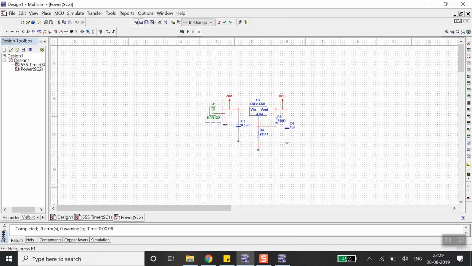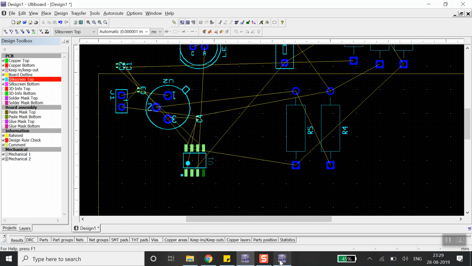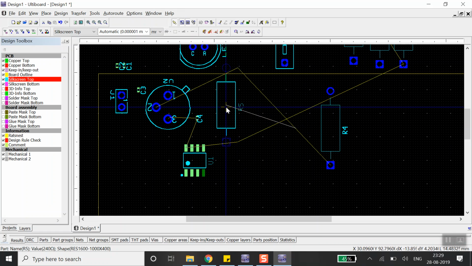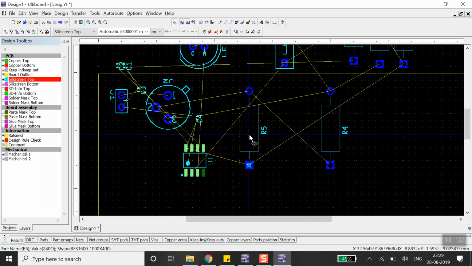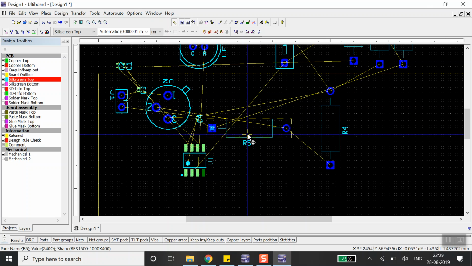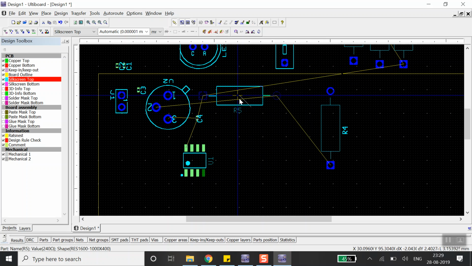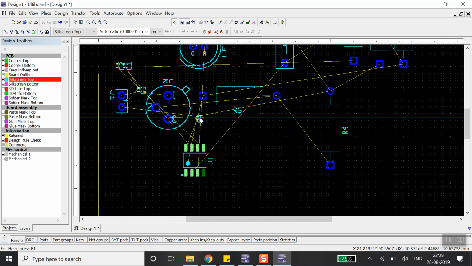So let's say again, go to schematic. The R5 is connected with C4 and V out. So let's go with the R5. As you might see, this is the pin which is going to be connected with the C4. So I will just do Control R, rotate it, and now you can see that it is connected over here.